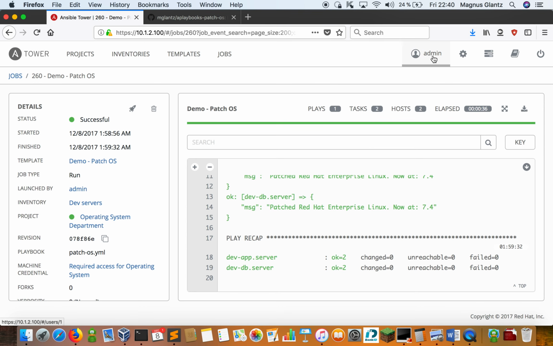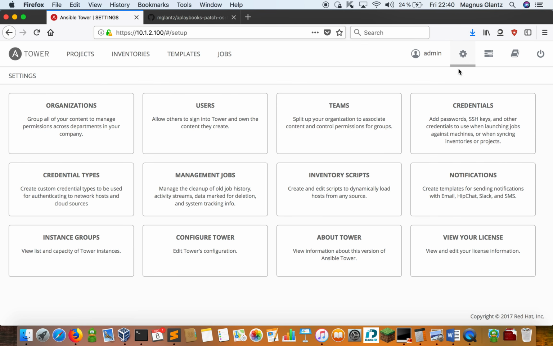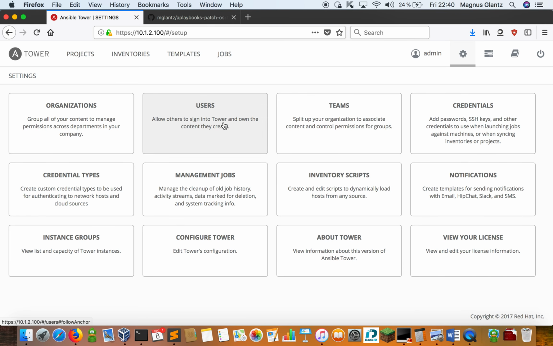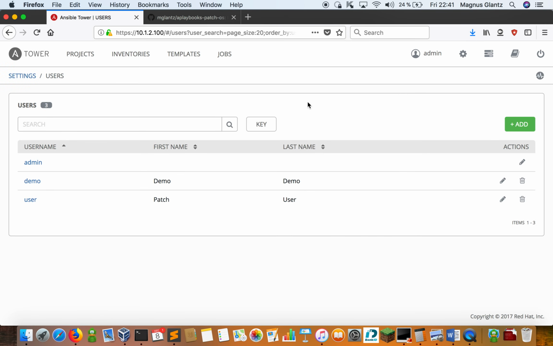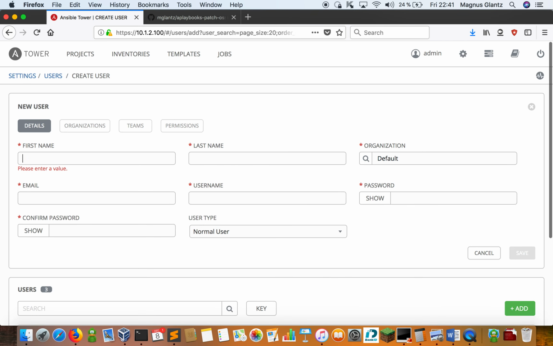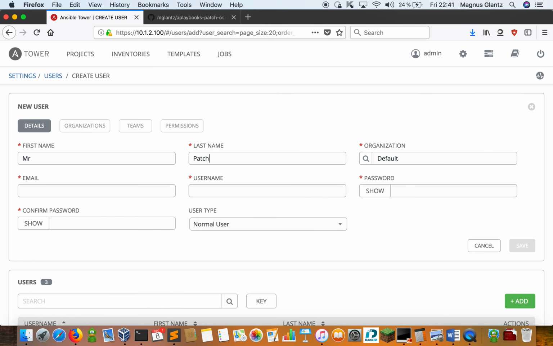But as you can see, I'm still logged in as the admin user, and that is not really sufficient, I think. So we will, oh, I misclicked. This is how it is when you're doing something live. I'll select the users in the tower settings here. And I'll create a user which I'll call Mr.